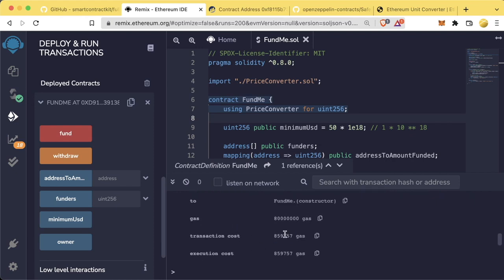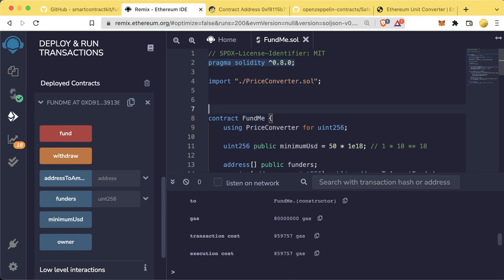We do care about how much gas this costs to create. Right now, creating this contract costs about 859,000 gas. And we're going to add a couple of tricks right now to bring this number down. We're going to add some stuff back in a bit, which will bring it back up. But for now, we're going to learn some tricks to bring this number down.